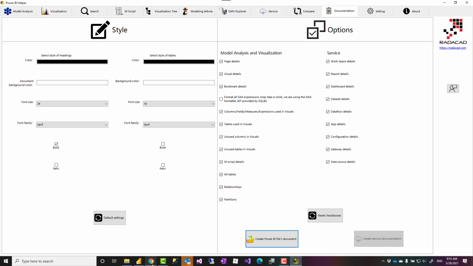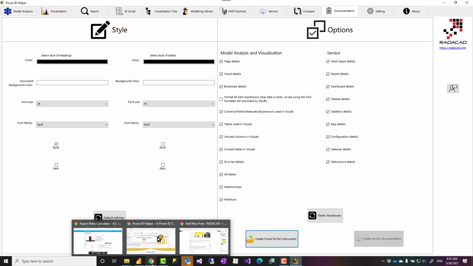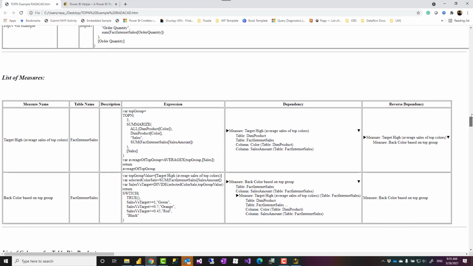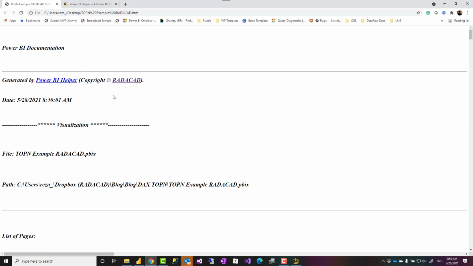And I'll just show you what the output documentation looks like. And this is an example of the output documentation, which has different sections in it.